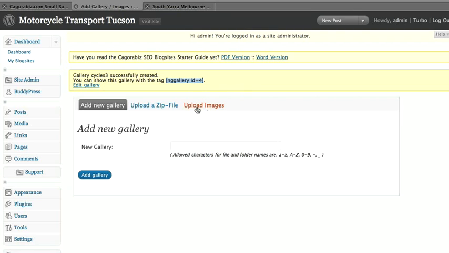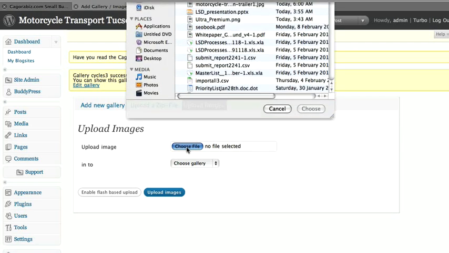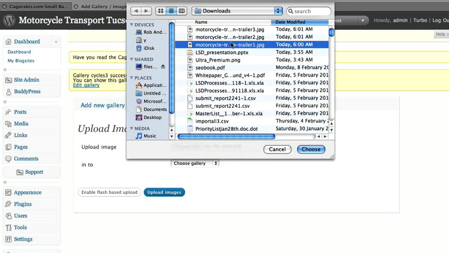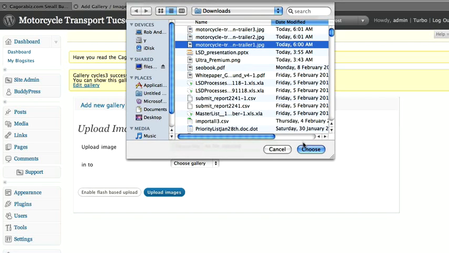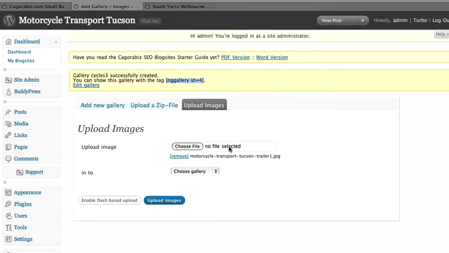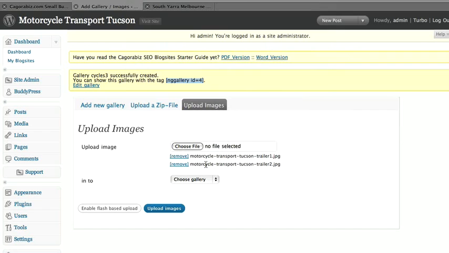Now, having created the gallery, you can then upload images. So you find the image that you want, and you can select multiple images, I think, and we'll choose that. Alternatively, you can just go through and add them one by one, and they'll be loaded here, ready to be uploaded into a particular gallery. And then you just need to choose the gallery that you want.